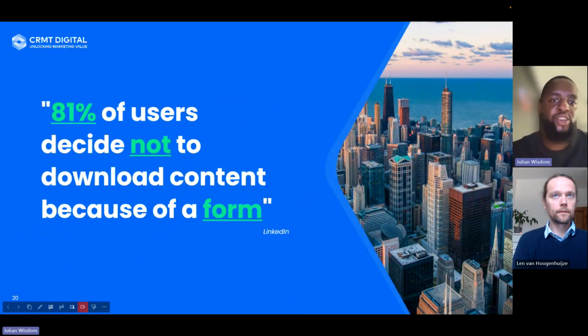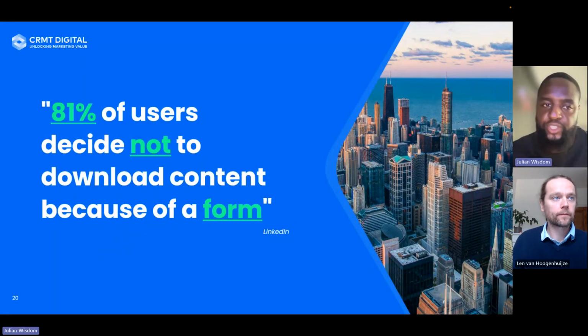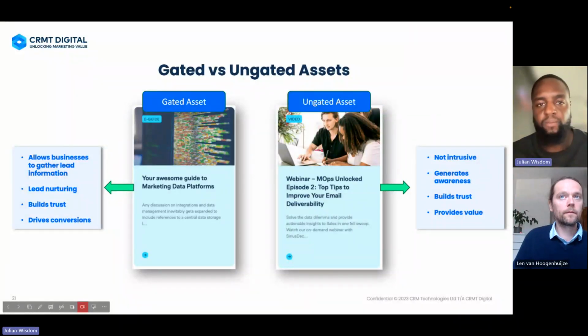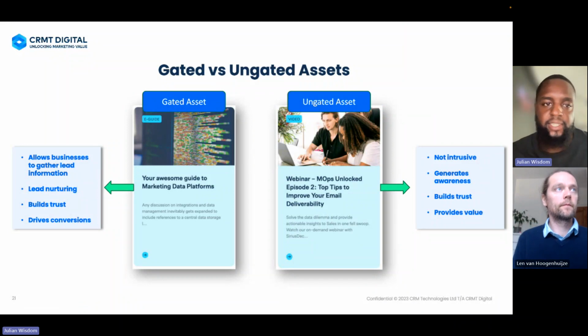81% of users decide not to download content because of a form. Now, that is an extremely high percentage, but rather than interpreting this stat as let's stop using forms, instead, you need to ask yourself, does this require a form? Which leads me to my final point, gated versus ungated assets.